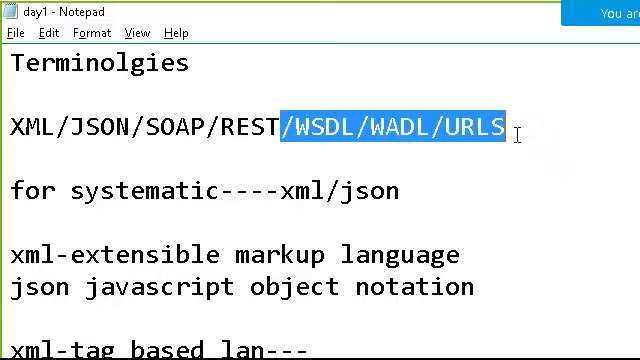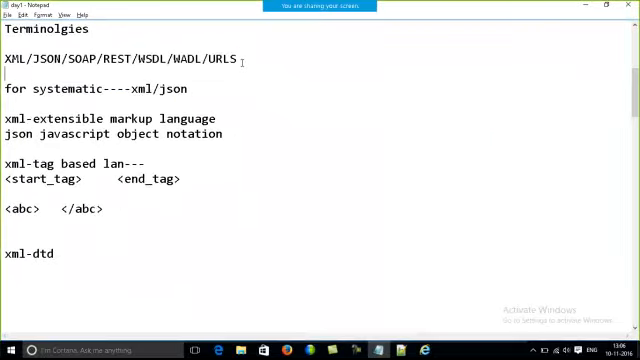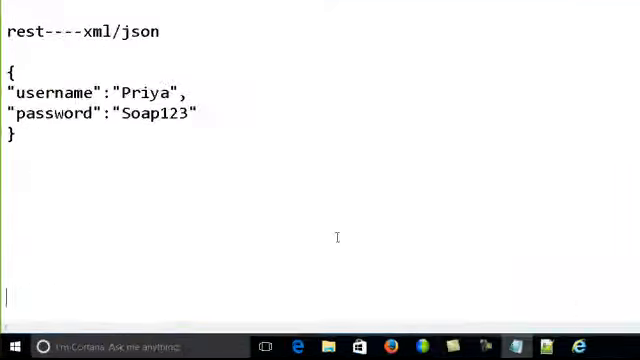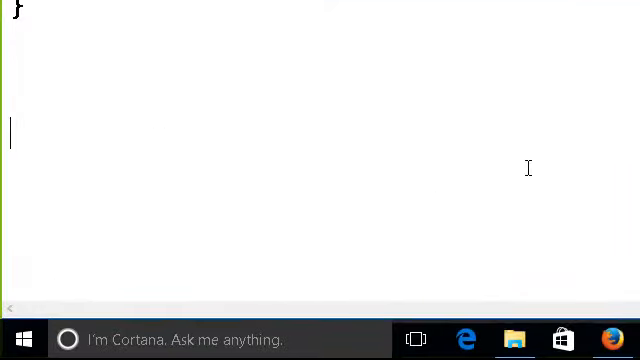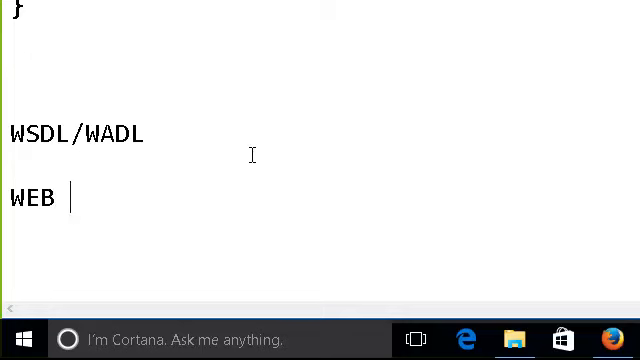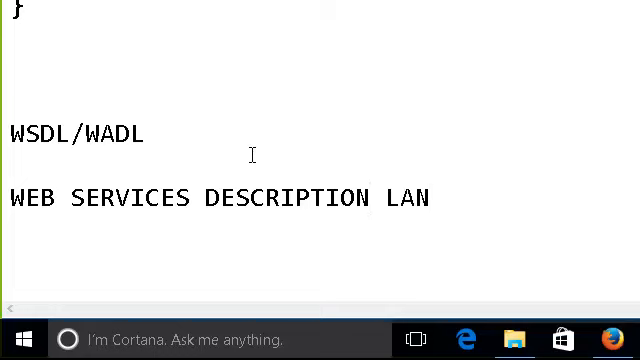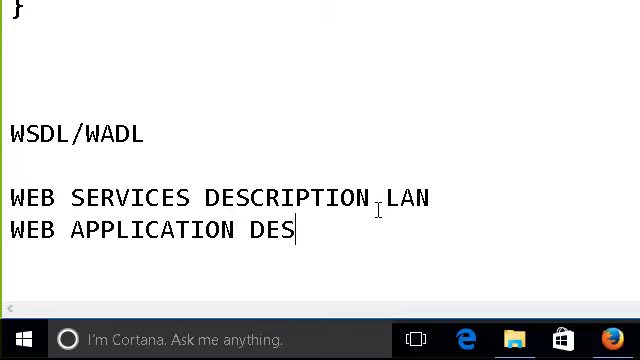Next, WSDL, WADL, and the URL. Let's talk about these terms. These are the basics, you could say a language. WSDL is Web Services Description Language, and WADL is Web Application Description Language.